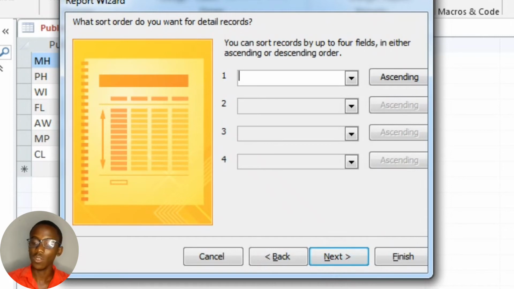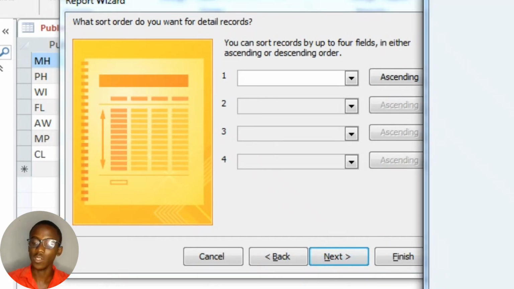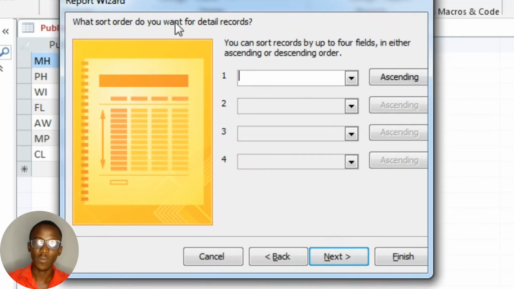Now sort the report by the title field in ascending order. So here we have to sort everything. So this is the ascending order. Yes. So sort the report by the title field in ascending order. Pub name, ascending order, yes. And we click on next.